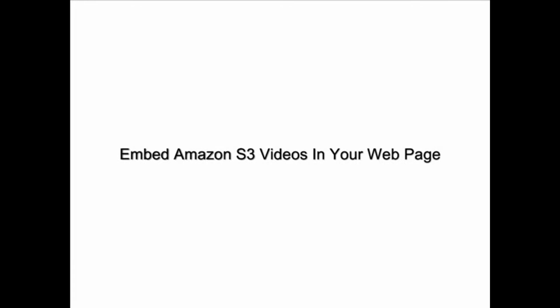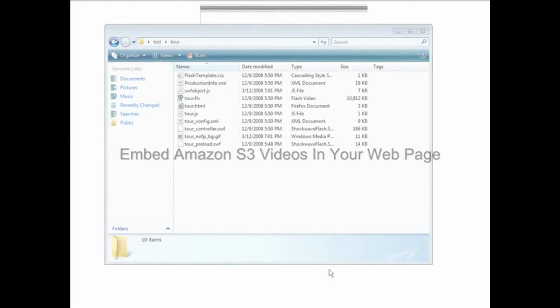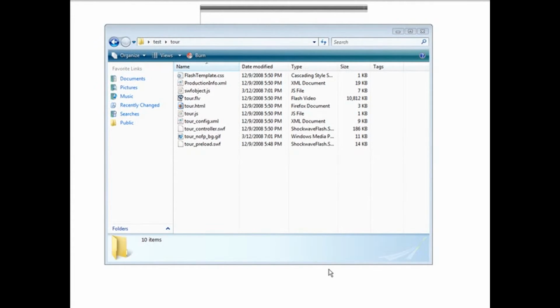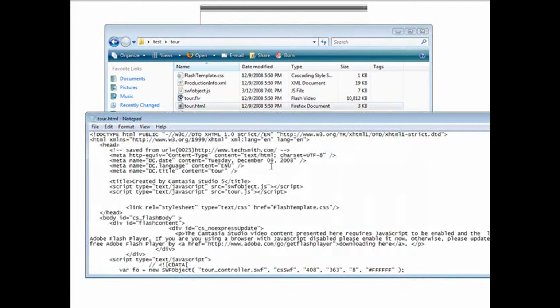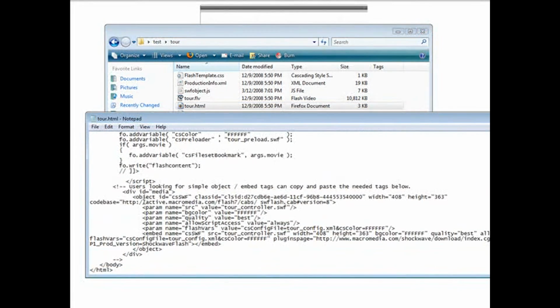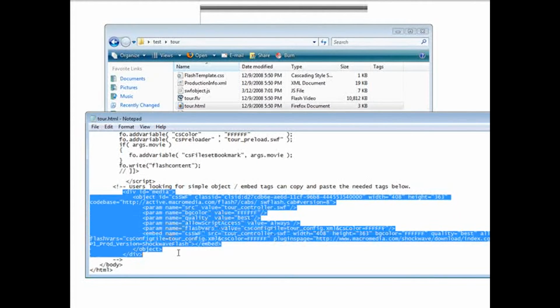Now let's just go over how to embed your video into an existing web page. For this last bit here, let's just look at how to embed the code into the HTML for an existing website. So here we have the code that came with this project on my computer here. So if we open this with Notepad, we can take the embed code out of here. See, users looking for simple embed code. So what we can do is just grab the simple embed code, do a copy, and we'll close this.